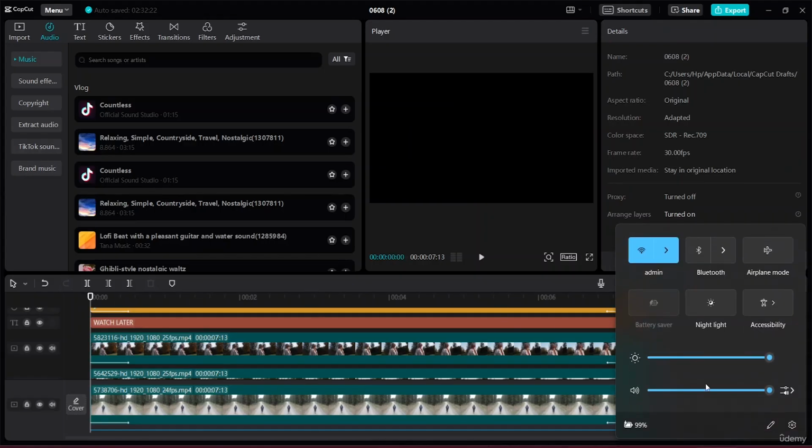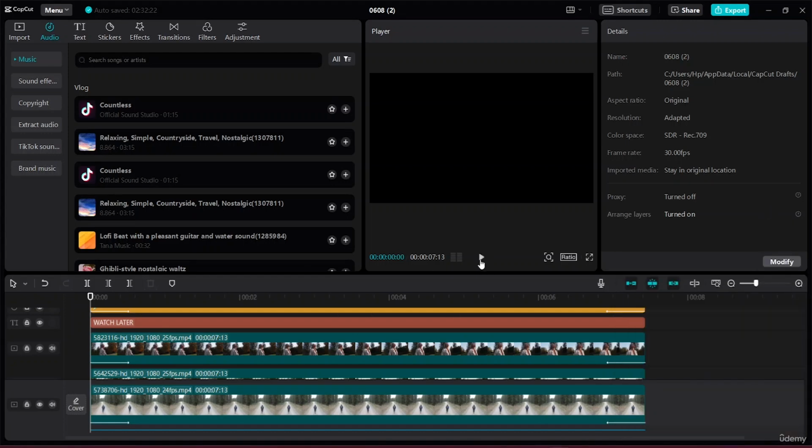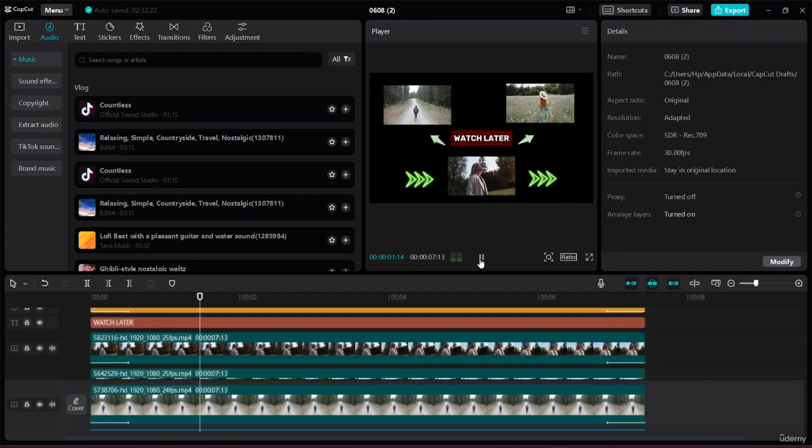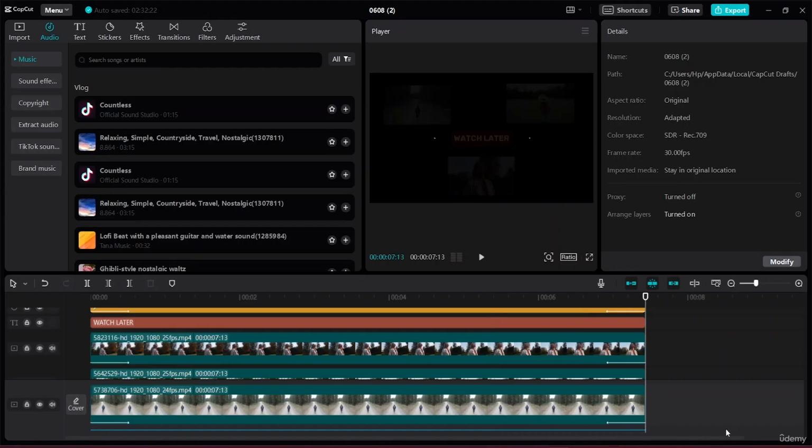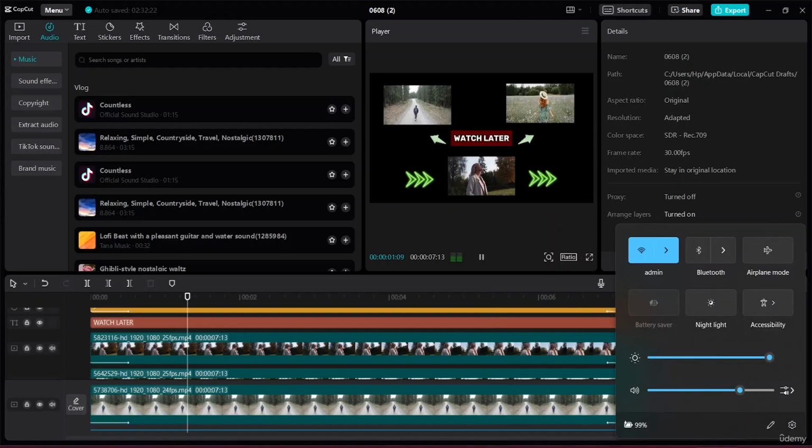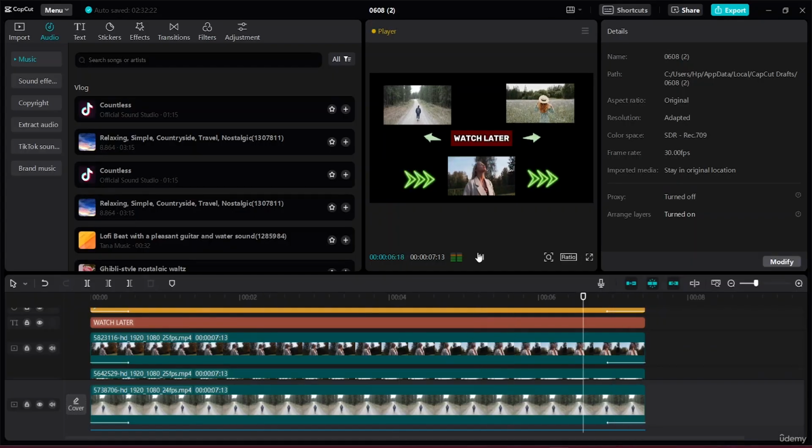Let's decrease the level of audio. Let's play. So yeah, I hope you guys have understood this stuff and how you can work with all of these options. Let's pause this, and now over here, let's export this.